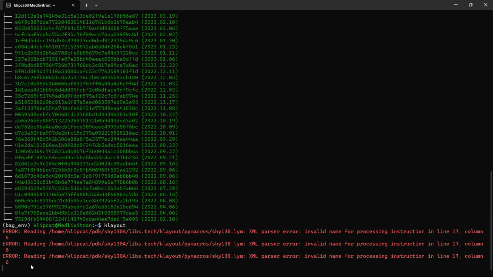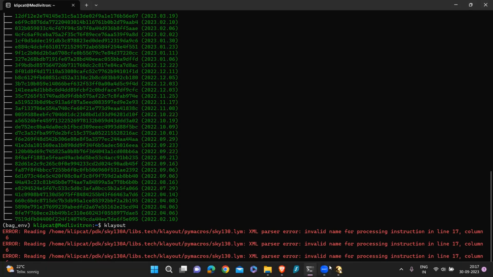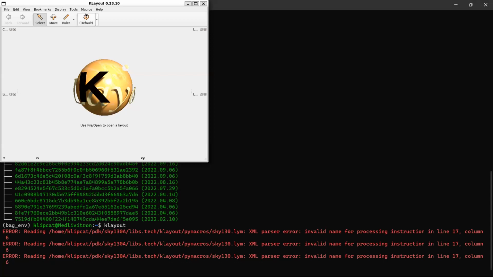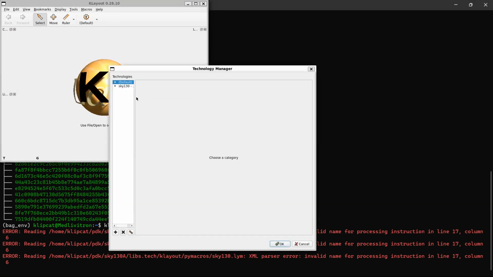And yeah, I mean, this is fine. I'm just gonna show this dialog box. Okay. And then if you see here, I'm not sure if you could see, but you would be having a separate window of KLayout opened up for you in your taskbar. So open this thing up, and now we make sure to go to Tools, Manage Technologies, Close, and then here sky130, and not sure why this is not working.